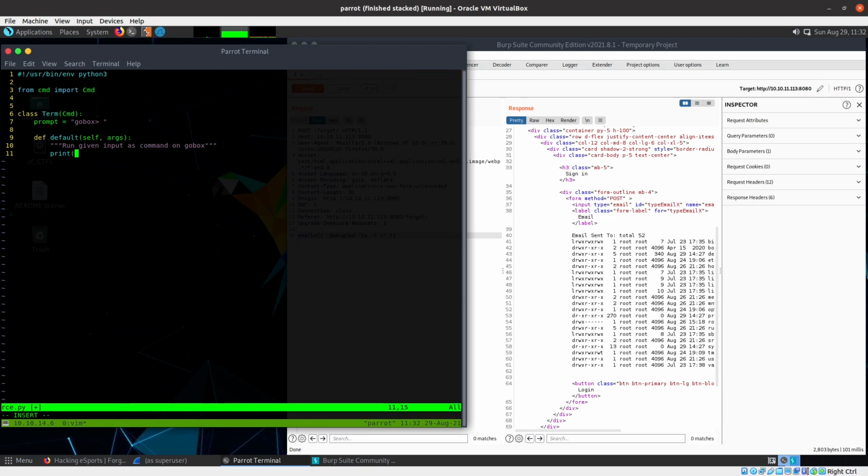And so for now, just to make sure I get my script working right, I'll do a print args. And then the one other thing I'm going to define is if you create a function that is named do_something, then the CMD will interpret that as if you enter, in this case, exit, it'll know to run this function. And then whatever is passed after exit will be passed as args.